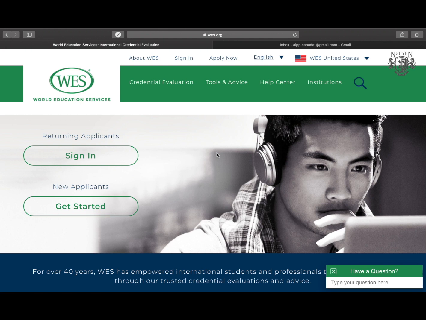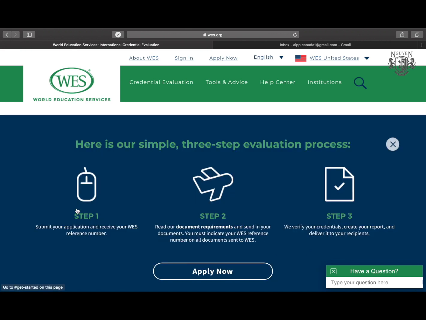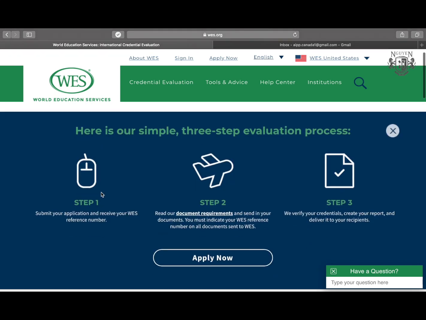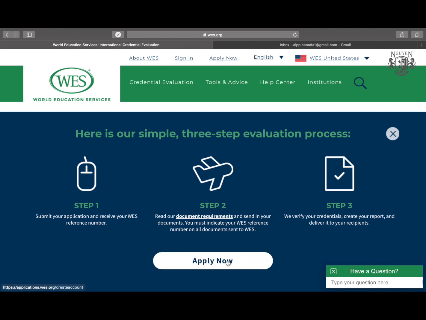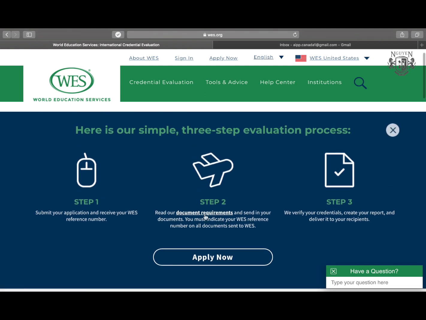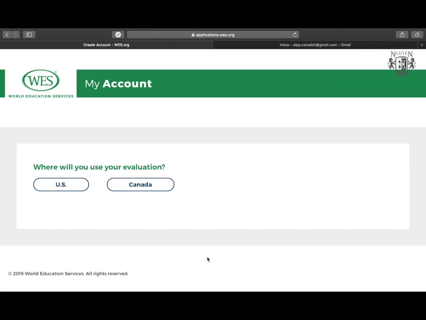First of all, we will need to create our new account. So we are going on the website wes.org. Then we press the button Get Started, and we get a new window where we're not going to read this information because it's just common information. We just press Apply Now, and this is where our process starts. There are certain questions that are going to be asked in order to make the profile, so let's get started.